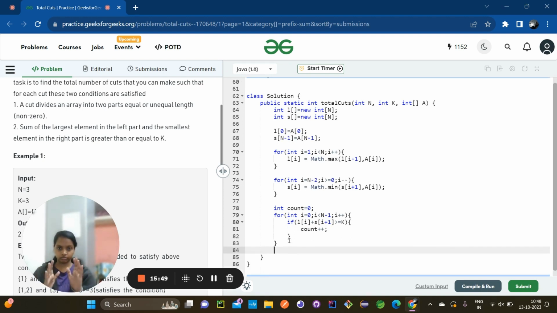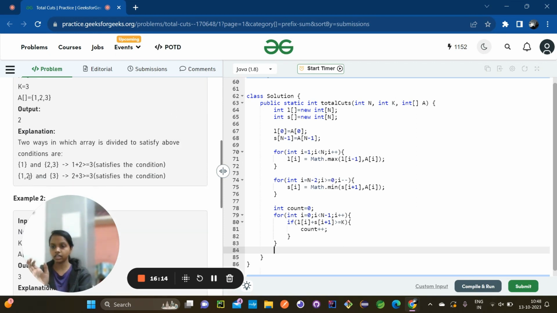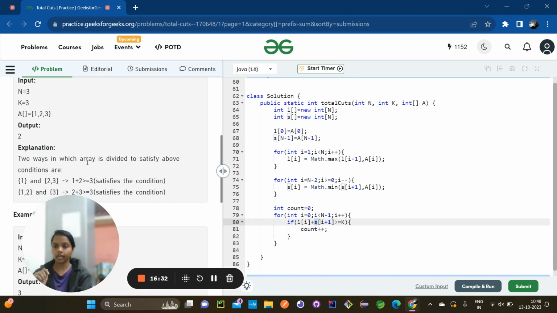So here, see, why we are taking I and I plus 1 is, if we check in the example, the first element we are not including in the second array, right? I mean, we are doing a cut where we get one subarray and another subarray, and if we check the first element of the array here, 1 is not part of the second subarray, right? So that's why we are not counting S of I, and also the last element will never be a part of the first or left array. That's why we are not taking L of I plus 1.